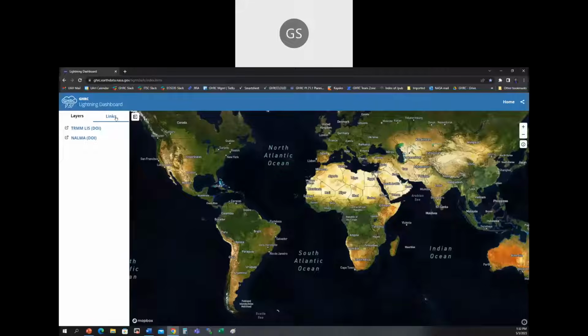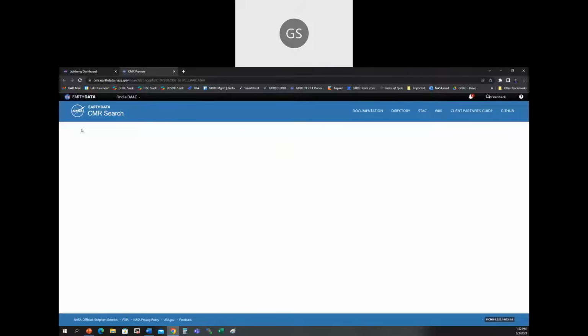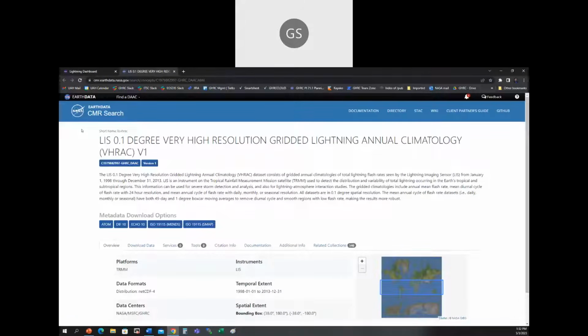We want to make sure that if you are interested in more information about the data you are looking at, you can quickly get access to that information without having to go to a Google search or something like that. So one of the data sets that we have is the Tropical Rainfall Measuring Mission Lightning Imaging Sensor, or the TRMM-LIS. I can click on that, and that quickly takes you out to NASA's Earth data page, where we can get information about the LIS, or the Lightning Imaging Sensor data that we have available.